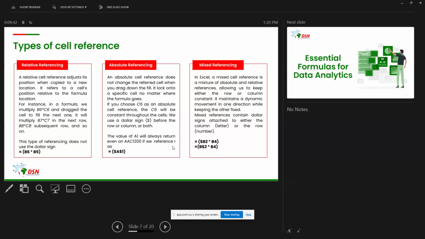Then the last one is mixed referencing. So remember what absolute does. Absolute keeps it constant. And we specify the dollar sign for the row and we specify the dollar sign for the column. What mixed does is that it takes both together. I can decide to keep the row constant and make the column flexible, like relative. So if I'm keeping the row constant, I'll attach the dollar sign.